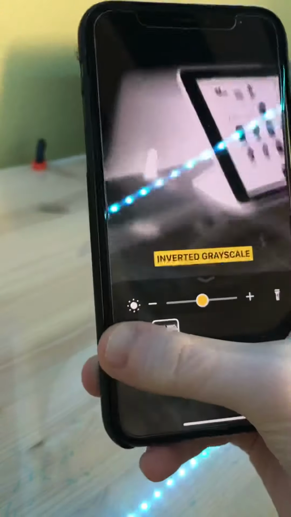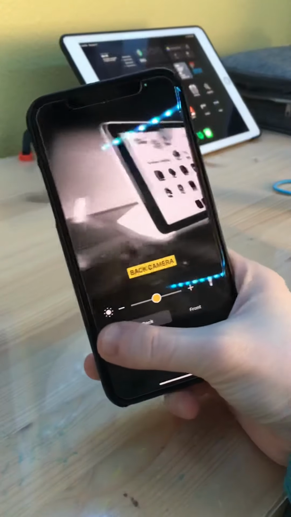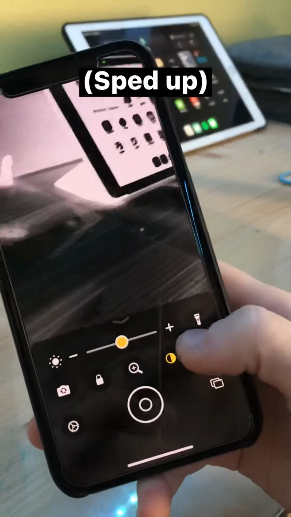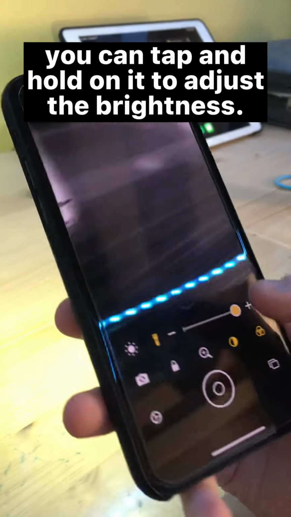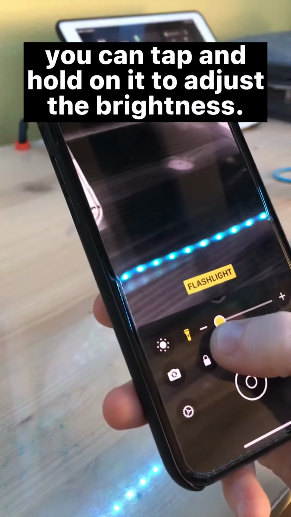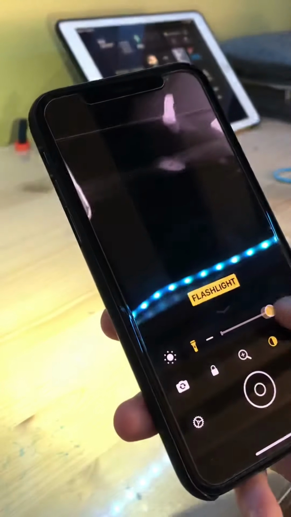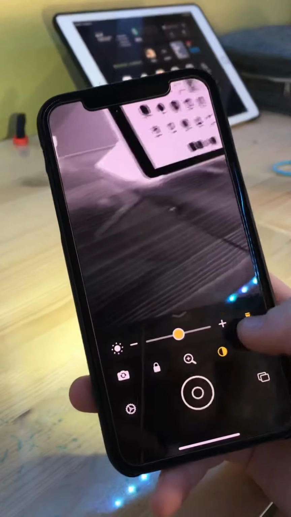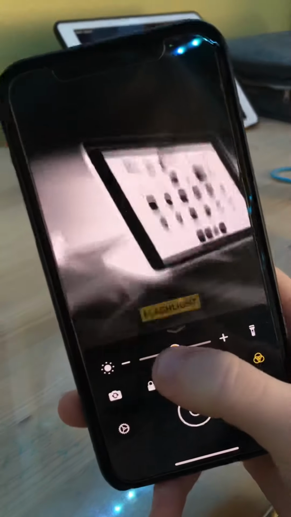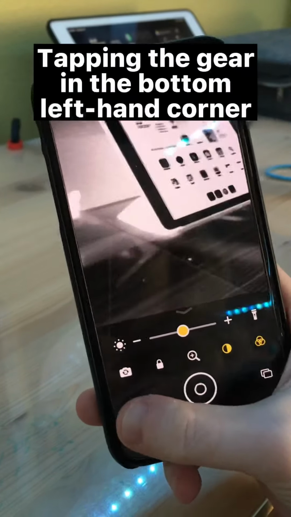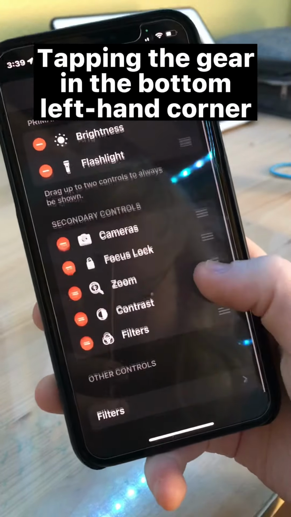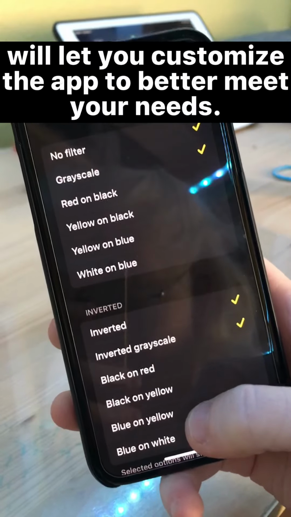In iOS 15, you can now flip the camera. When flashlight is enabled, you can tap and hold on it to adjust the brightness. Tapping the gear in the bottom left-hand corner will let you customize the app to better meet your needs.